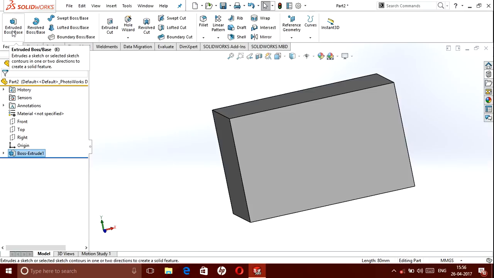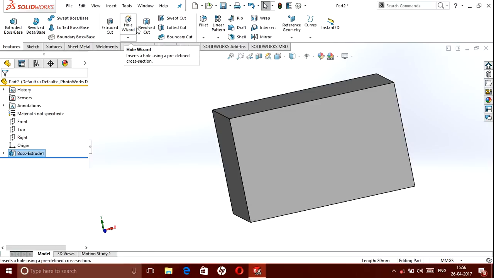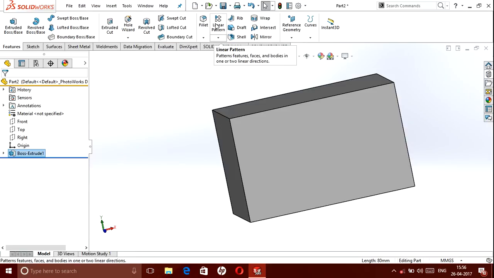You will find extrude boss, revolve, sweep, loft, extruded cut, hole wizard, revolve cut, sweep, loft, boundary, etc. This is the fillet option. This is the linear pattern option. We will see each and every option in detail in an upcoming video.